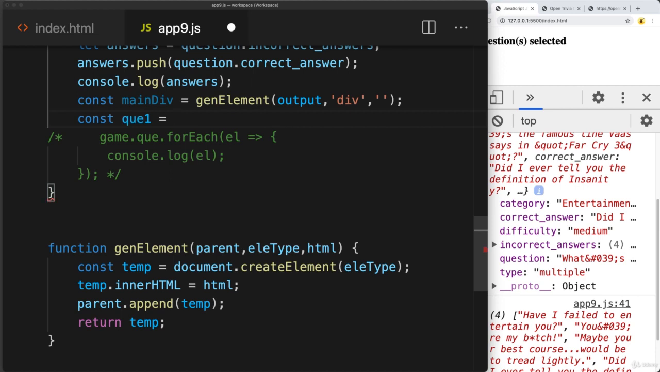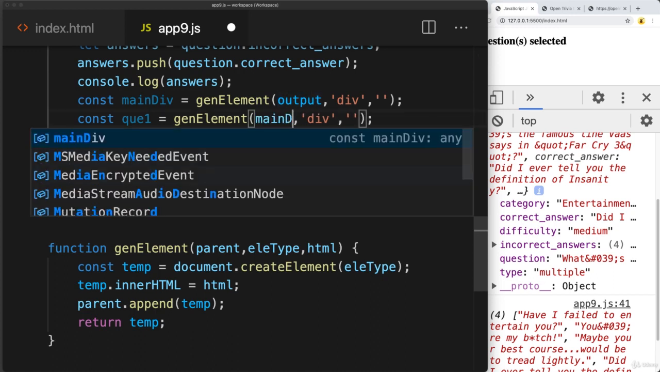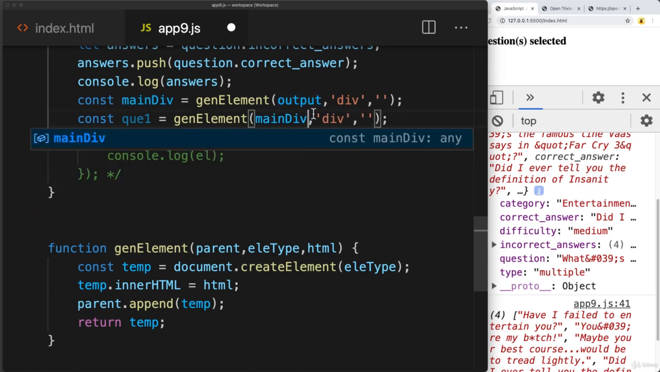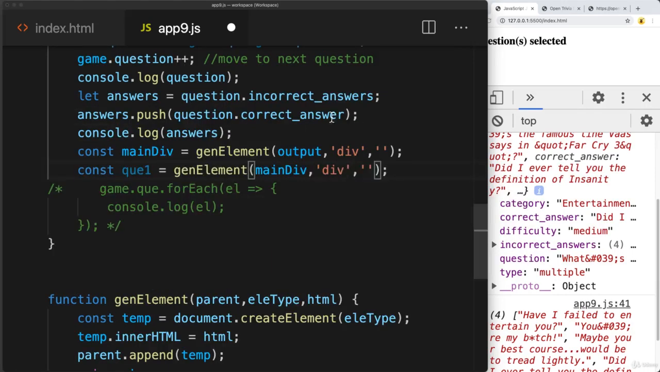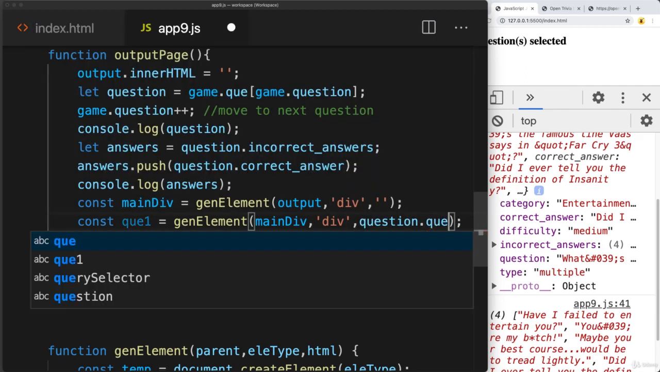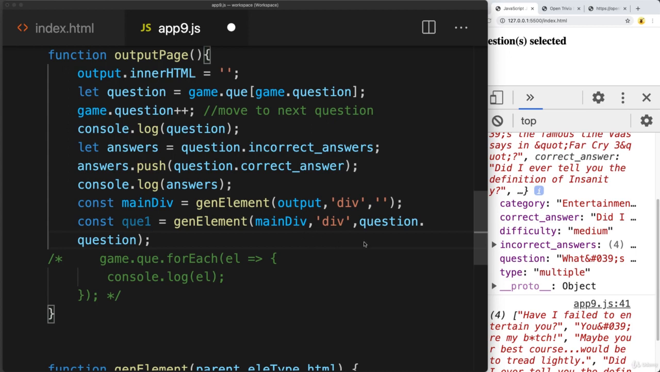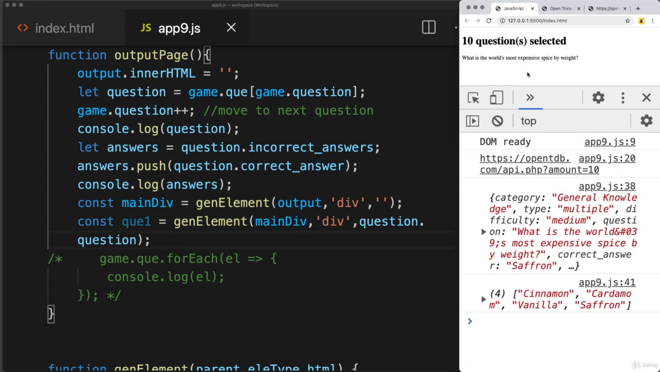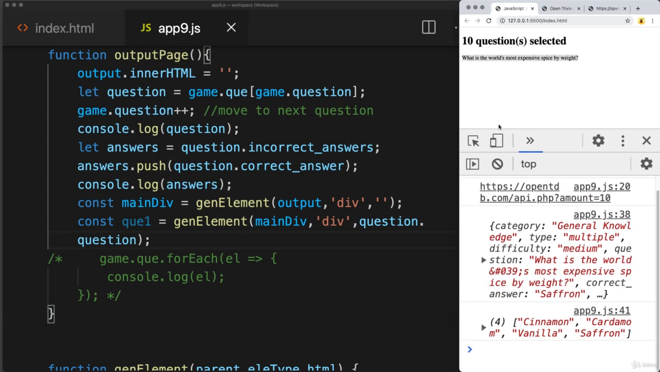And I'll just call it Q1. And we'll generate the element content. So applying it to the main div and generating as a div. And we want to output whatever the question is. So this is going to be question, since we've named our object question as well. The content is going to be question.question, as we're trying to access the question that's contained there. So there's our question being output.